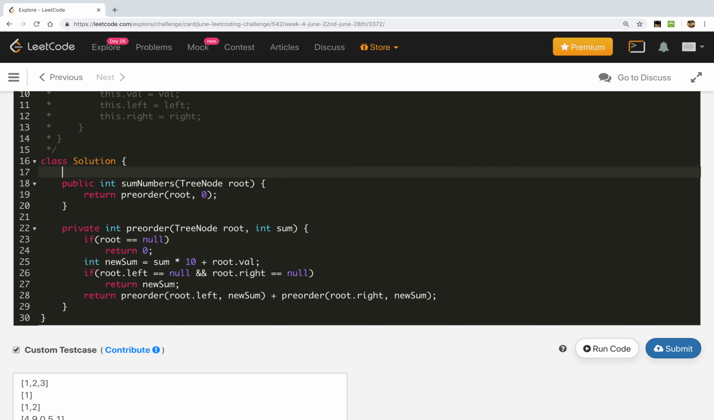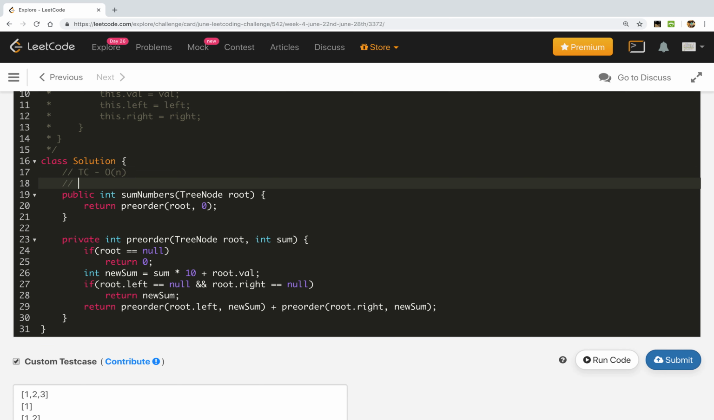What is the time complexity? For our solution, we are visiting all the nodes once, so it is O of n. And what is the space complexity? The space complexity is whatever the call stack takes, so it is O of h, where h is the height of the tree, because of the recursion stack.